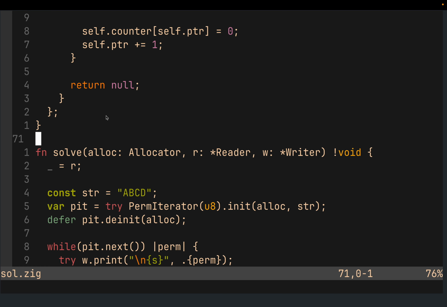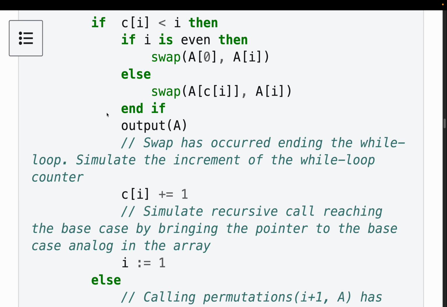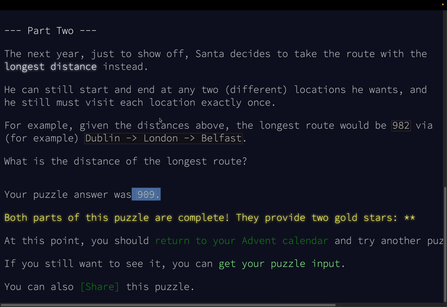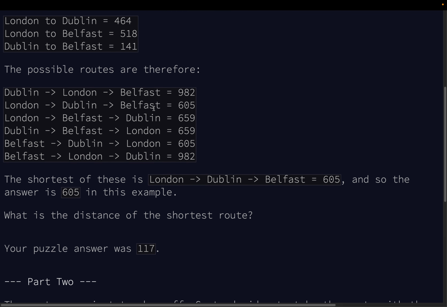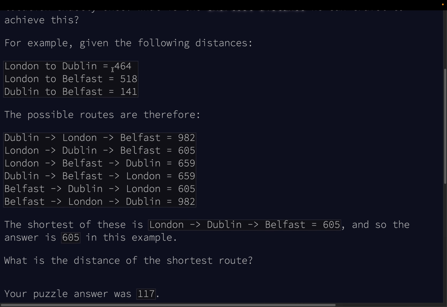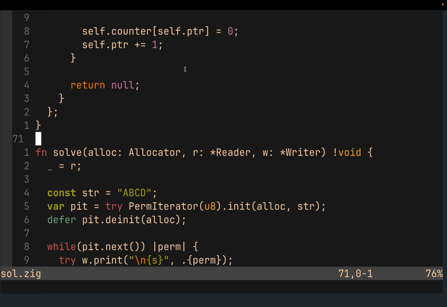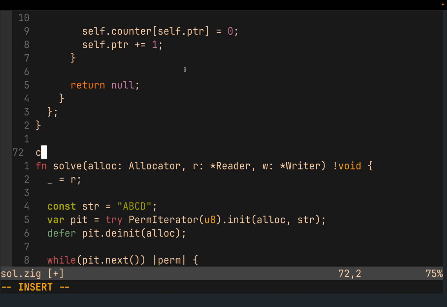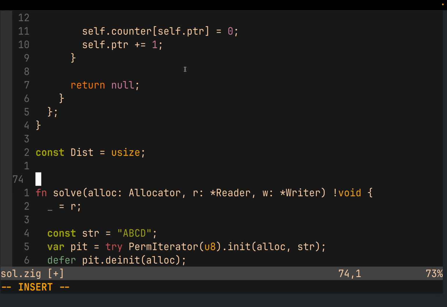Okay, so let's go back to the problem, and let's see if we can start codifying some of these concepts. So some of these concepts include cities, roads, and then distances. So that's not too bad. Well, distance is the easiest one. So this is just going to be a usize. It's just a number.